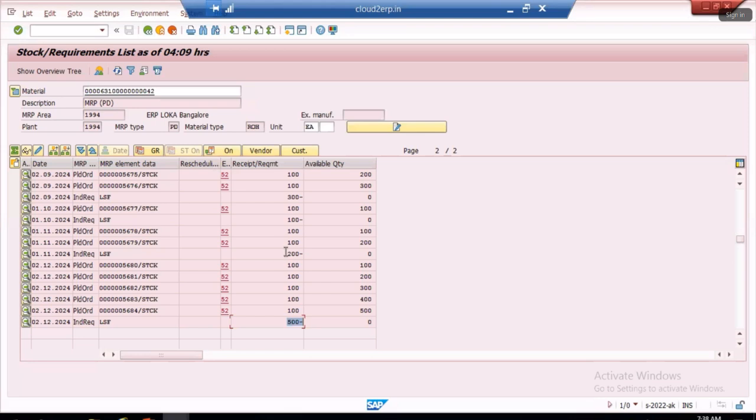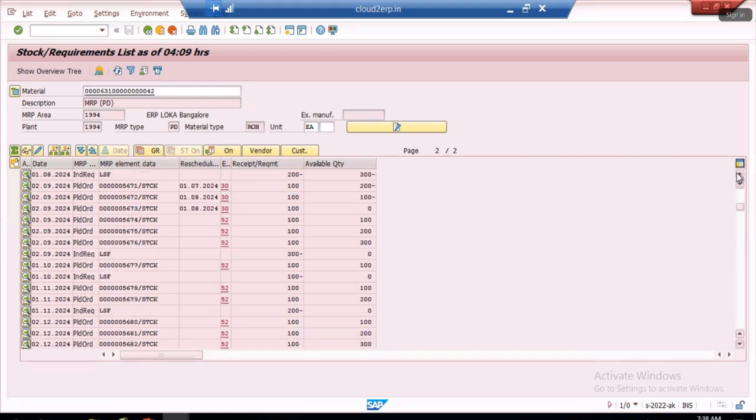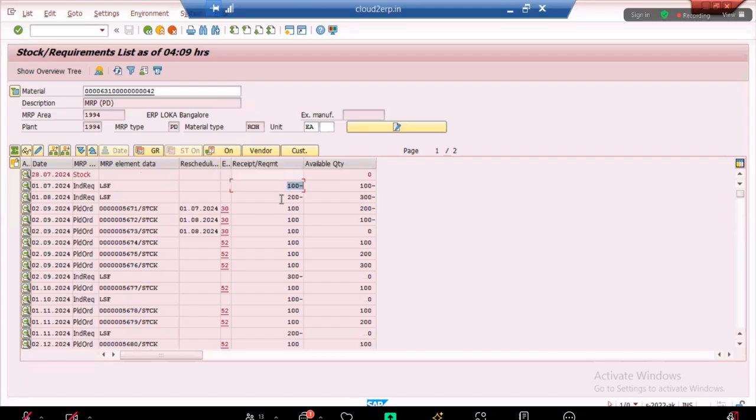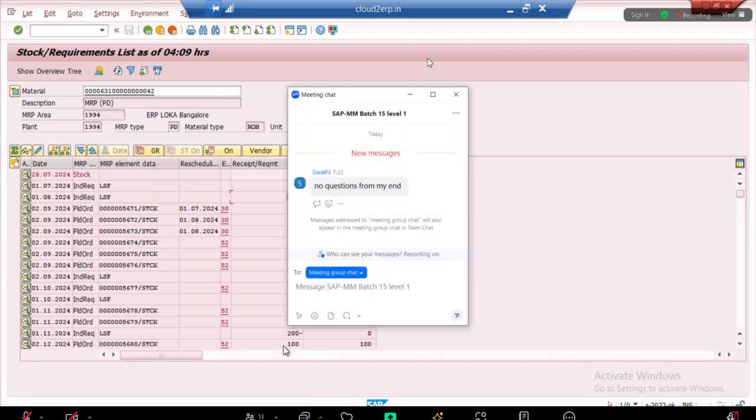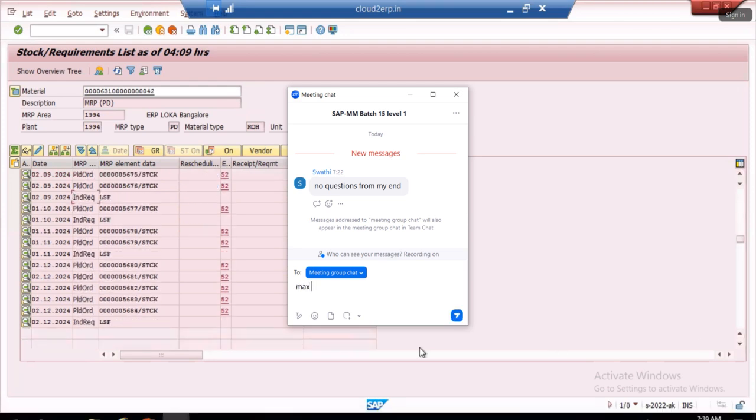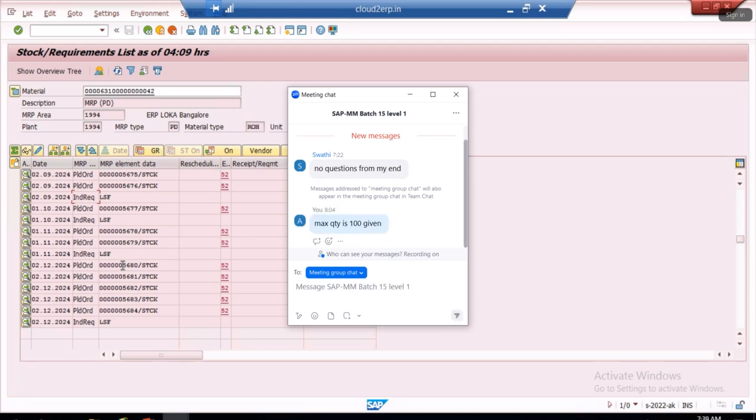So 5, 6, 7, 8, 9, 10, 11, 12, 13, 14. There are 14 planned orders created. Can someone tell why 14 planned orders got created here?